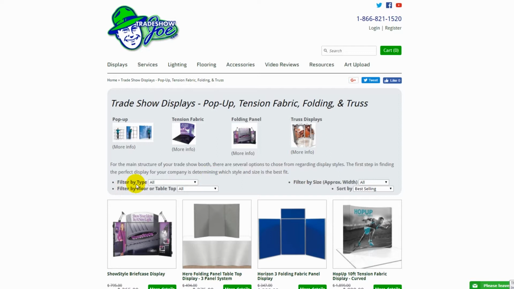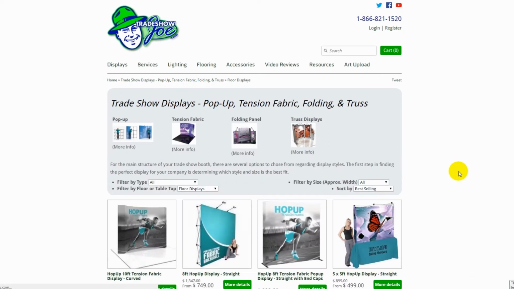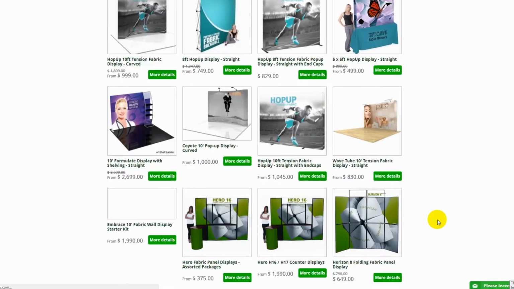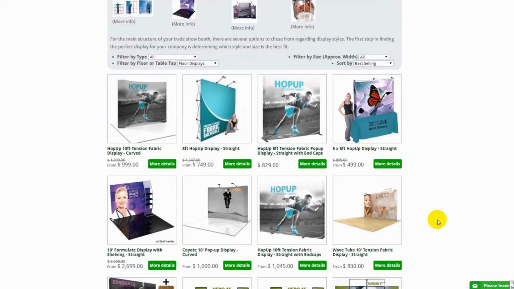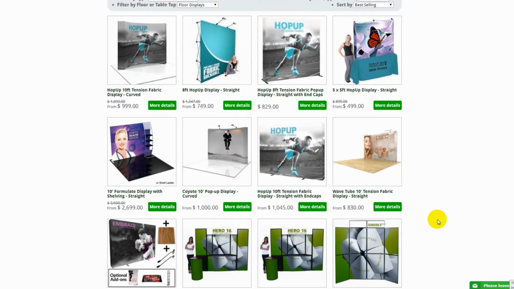You can still start hitting these filters, and we got a filter by type. That's just going to filter if you have decided tension fabric, pop-up, folding panel, truss. Filter by floor or tabletop. Most people are going to immediately know that. So if you click the down arrow and you want a floor display, that's going to filter all of our displays into basically just showing you the floor displays.